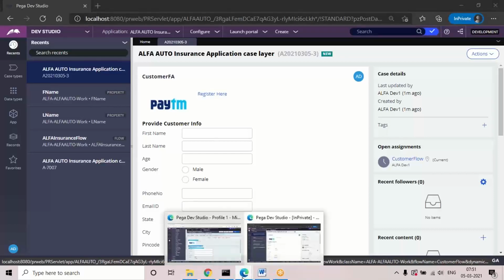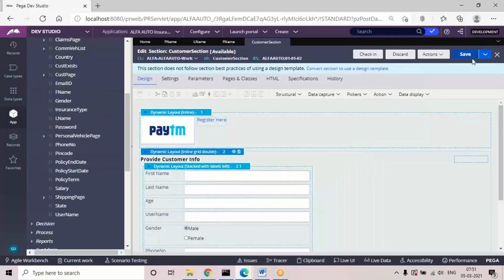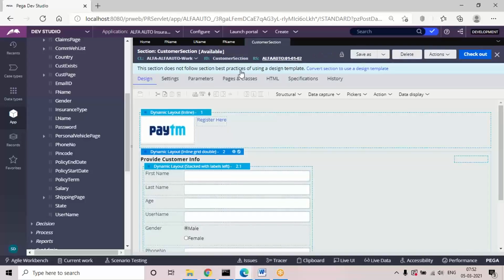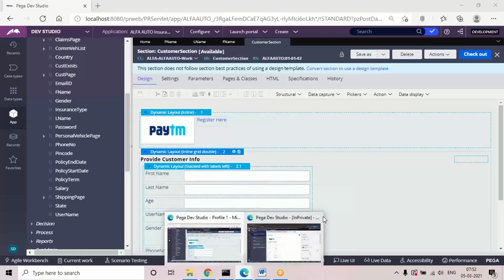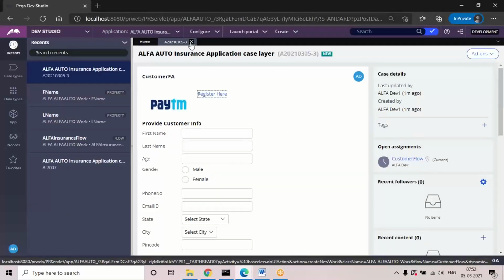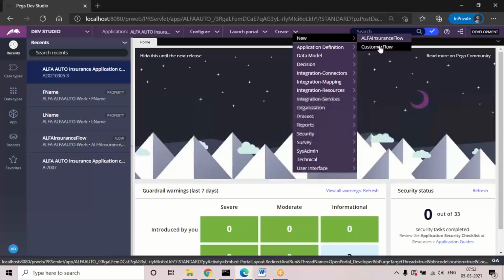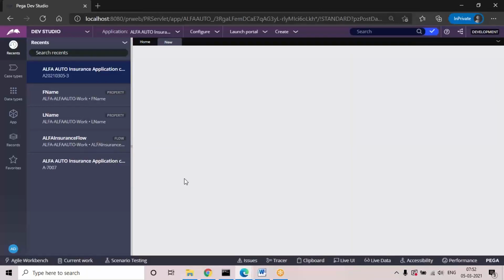So anytime we save, we have to check in the changes. I'll check in now. When you check in the changes, they will apply in the main rule set, which is alpha auto. After you check in, now try to run the transaction again from alpha one. After check in, if you run the transaction again, now you can see the username property here.